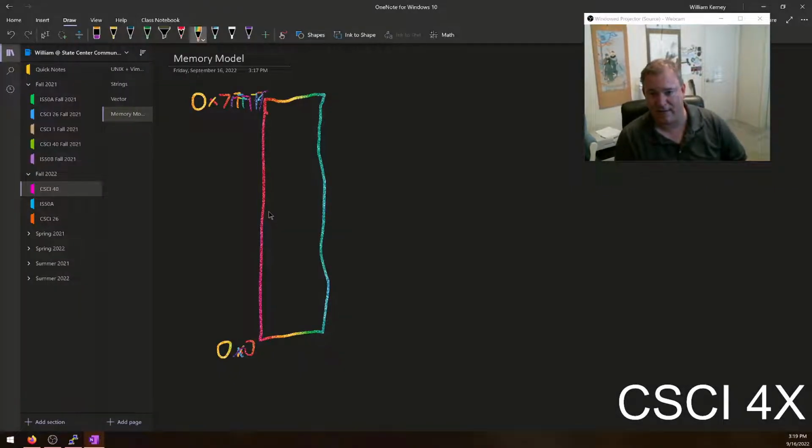So the stack is up here. This is called the stack. Okay, and it's at the top of memory. And the stack grows downwards. All of your variables, so if you have some variables in here, you got variable A and B and C, they all live in the stack.